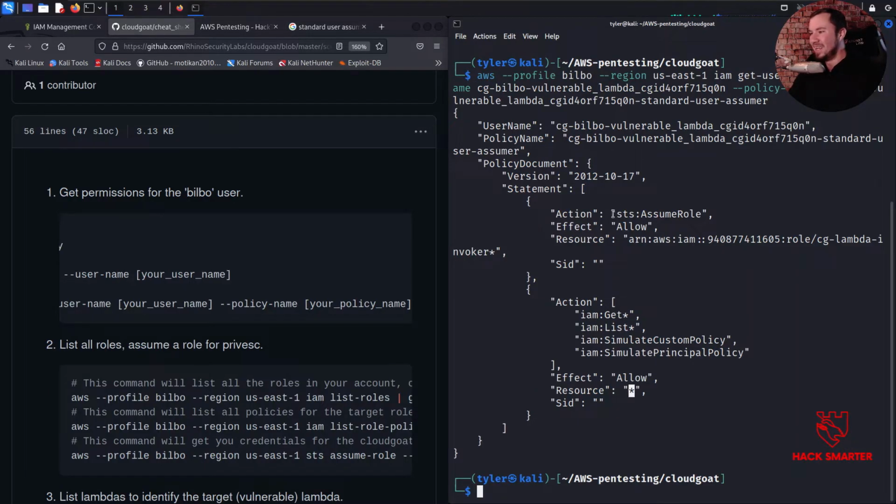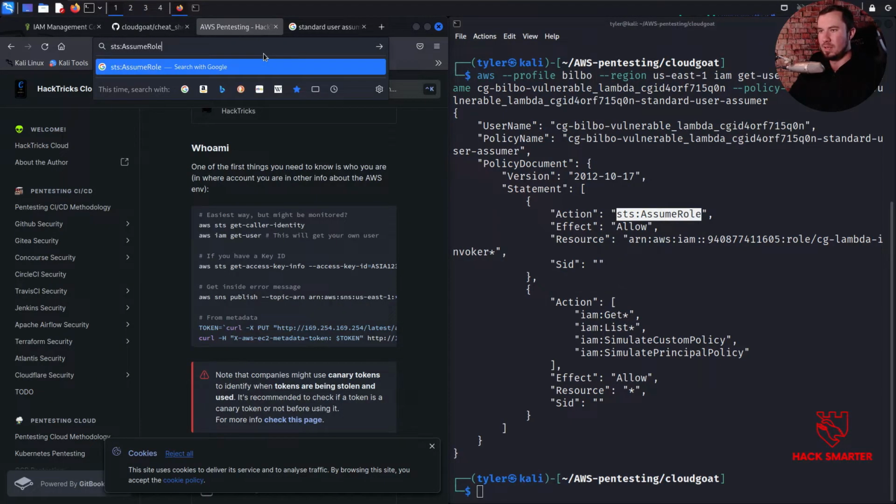All right, let's look some of these things up. So we don't need to look up username. We don't need to look up policy, but let's look up this action. Let's see if we can get an understanding of what this action actually means.